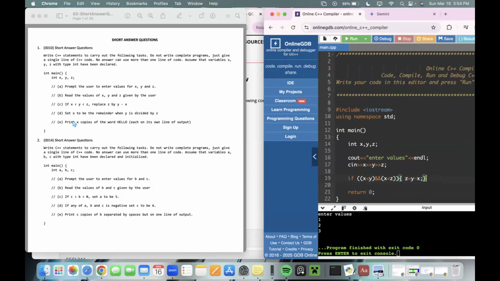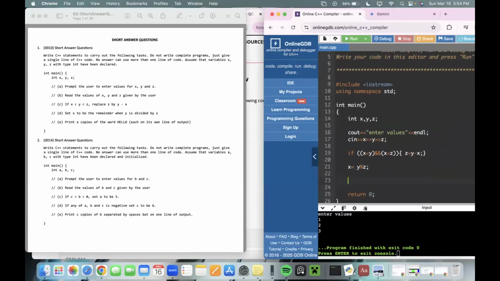All right, and then let's see the next part: set x to be the remainder when y is divided by z. Well, anytime that we have remainder, that's going to be the modulus. So x is going to be set to the remainder when y is divided by z. So y mod z. This is the remainder from when y is divided by z. That's set to x. And print x copies of the word hello, each on its own line of output.